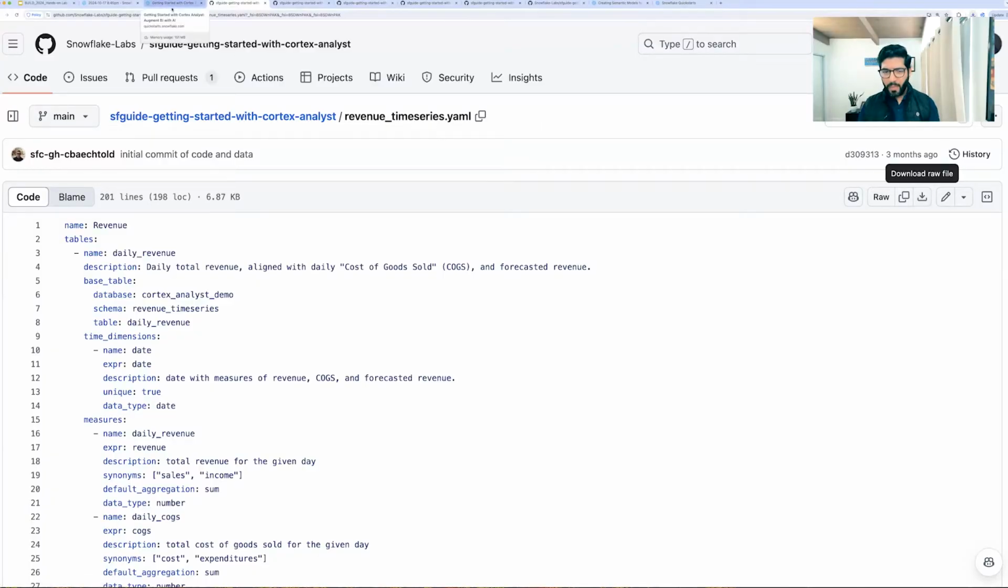When you say specification file, you mean the semantic model or the YAML file? It's all the same thing. That's correct. Yeah, I'm sorry, I call it in very different ways sometimes, but this is the magic.